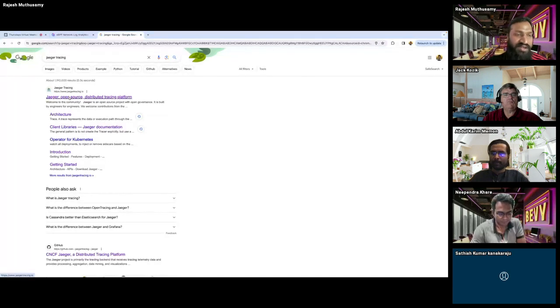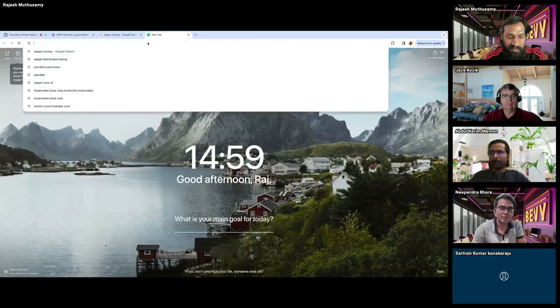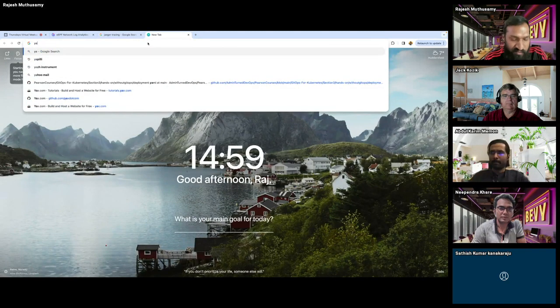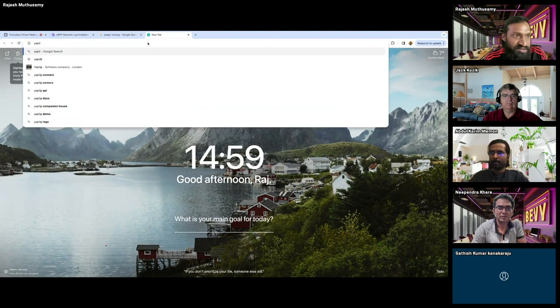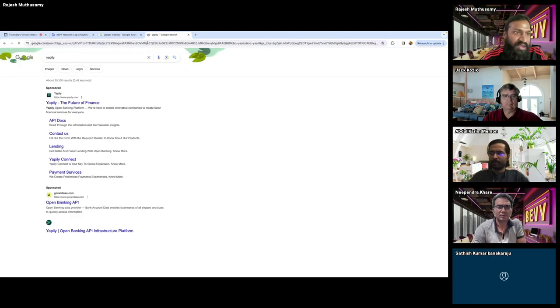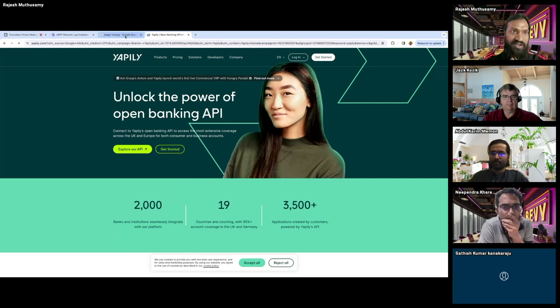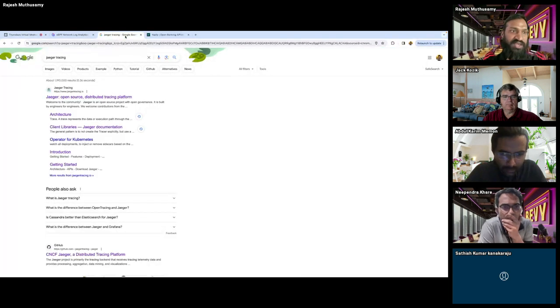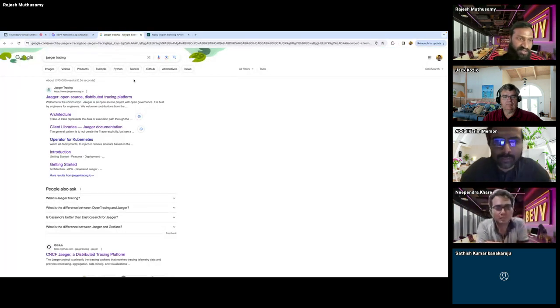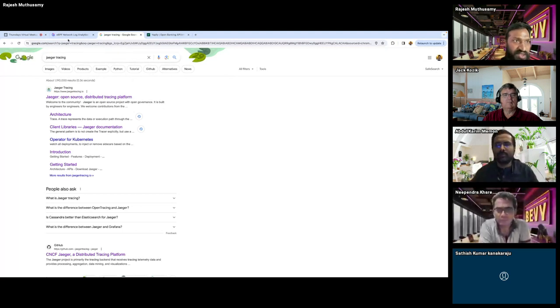There are a couple of other people using this Jaeger tool for their tracing. I was hearing about one customer, a payment, open banking based customer. They are using Jaeger for their tracing. So you can see it's widely used. Good one.